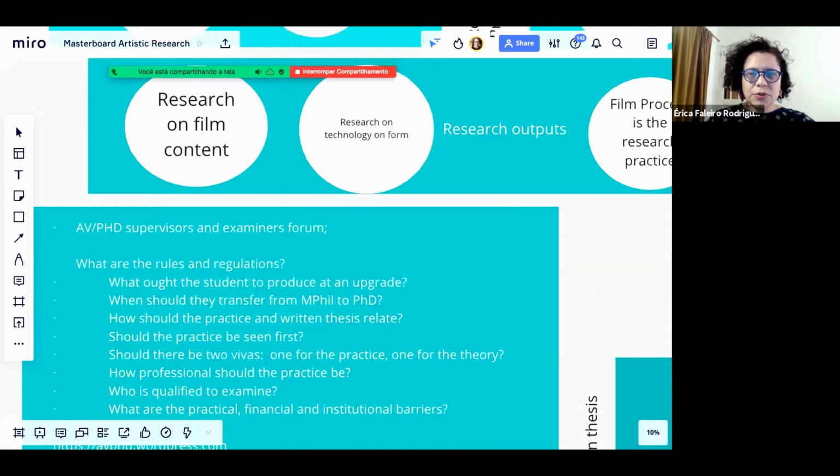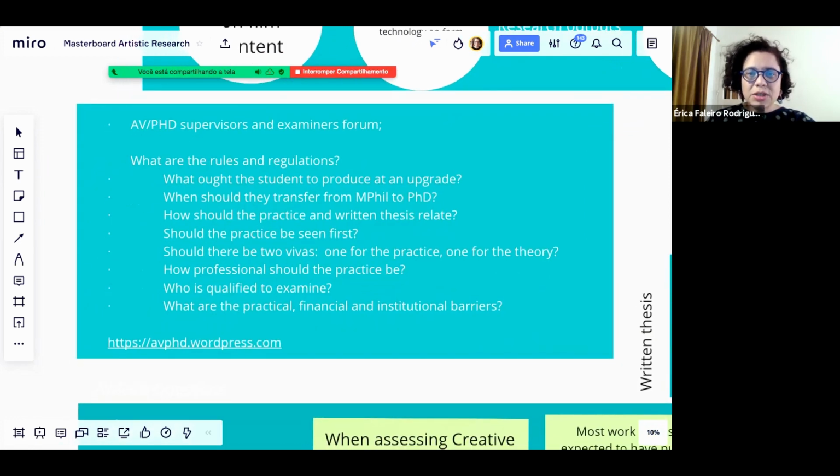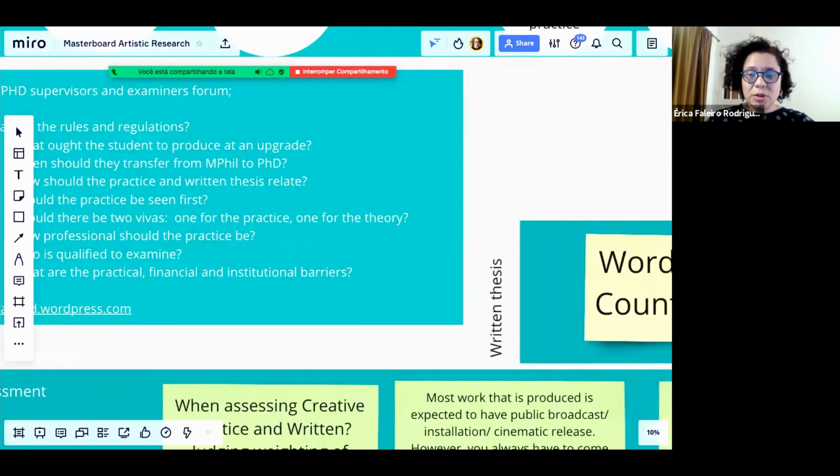At this stage, in terms of the contemporary debate, there are key questions, and we can have a perspective of the AV PhD Supervisors and Examiners Forum. What are the rules and regulations for these practice-based PhDs? What should students produce at an upgrade? When should they transfer from MPhil to PhD? How should the practice and written thesis relate? Should the practice be seen first? Should there be two vivas, one for the practice, one for the theory? How professional should the practice be? Who is qualified to examine? What are the practical, financial, and institutional barriers? So as we can see, these are essential questions.